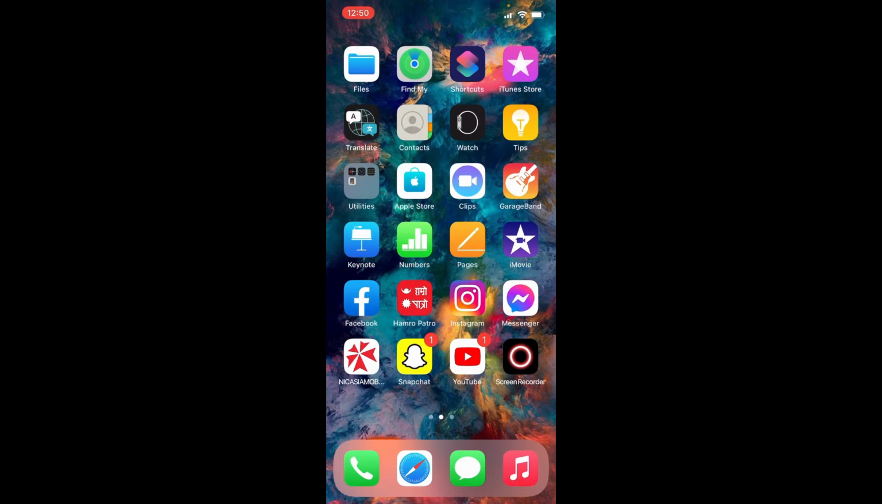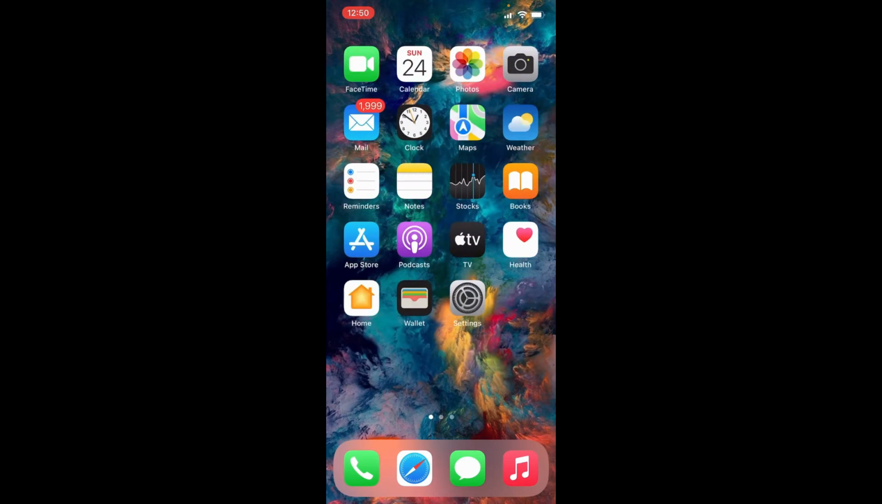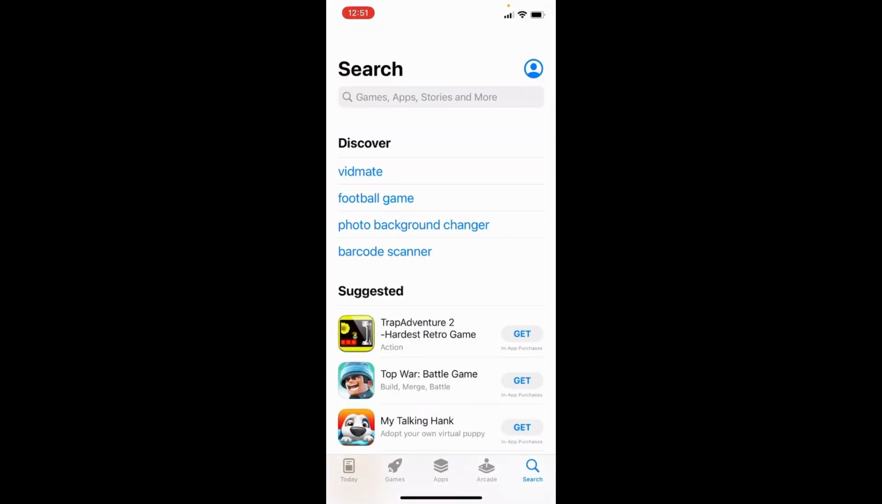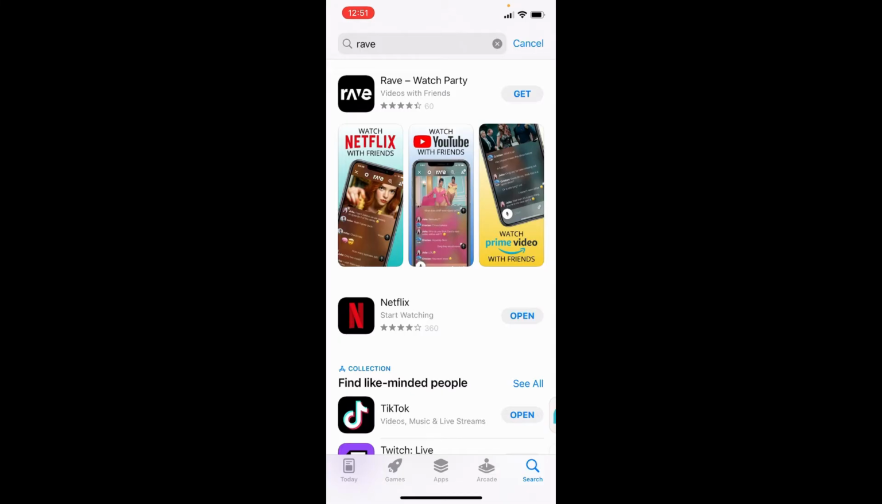The first thing to do in order to start your Netflix party on your iPhone is to go ahead and download the Rave application. Open your App Store and search for Rave. Once you find the Watch Party application, tap on the Get button to download it on your iPhone. Once you install the application, tap it open.